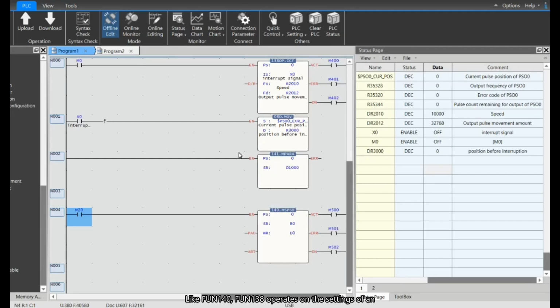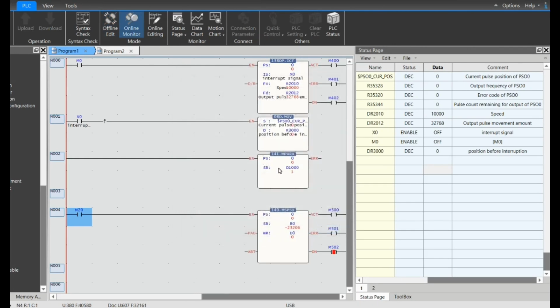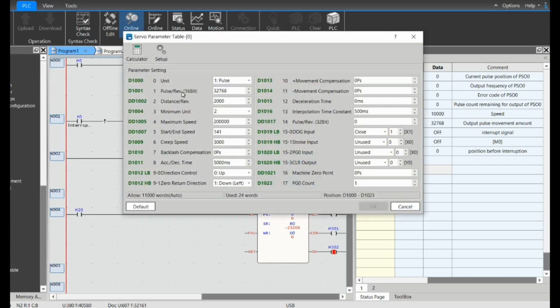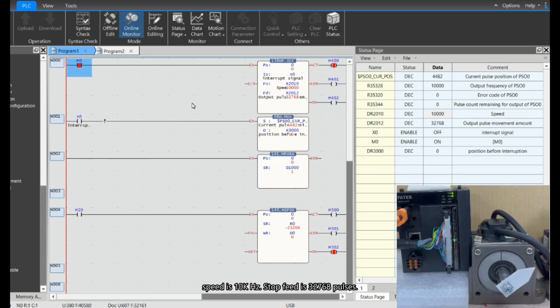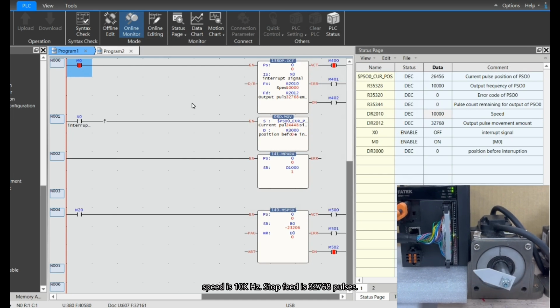Like function 140, function 138 operates on the settings of an axis from function 141. X0 is the interrupt source. Constant speed is 10,000 Hz. Stop feed is 32,768 pulses.